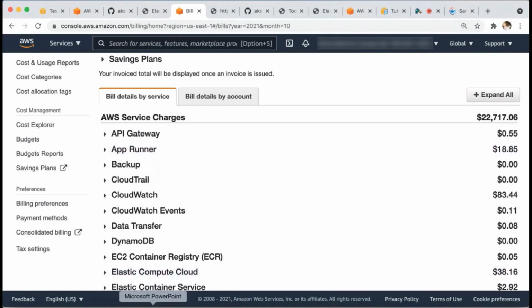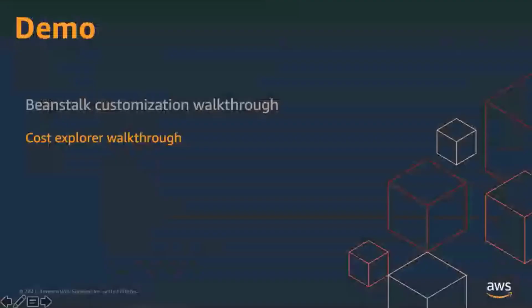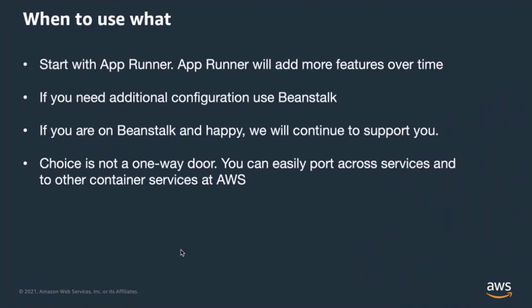And you can view your costs quite simply. Given that we've seen some of these similarities and differences between the two services, and actually gone to the console screen, deployed the same app, showed you where they're similar, showed you where they differ, when should you use what?